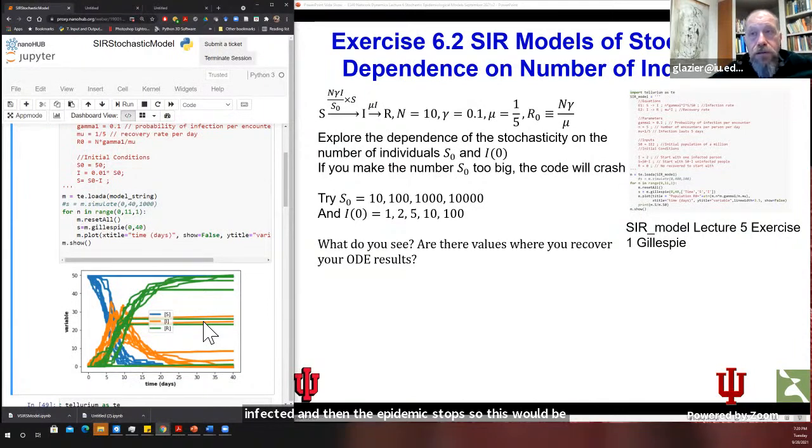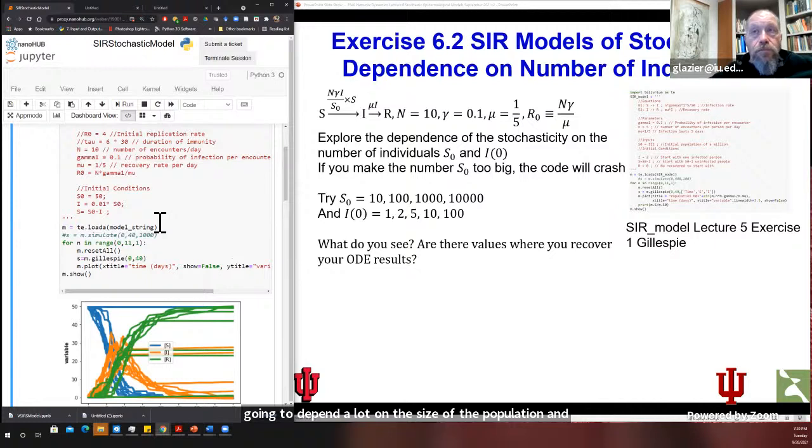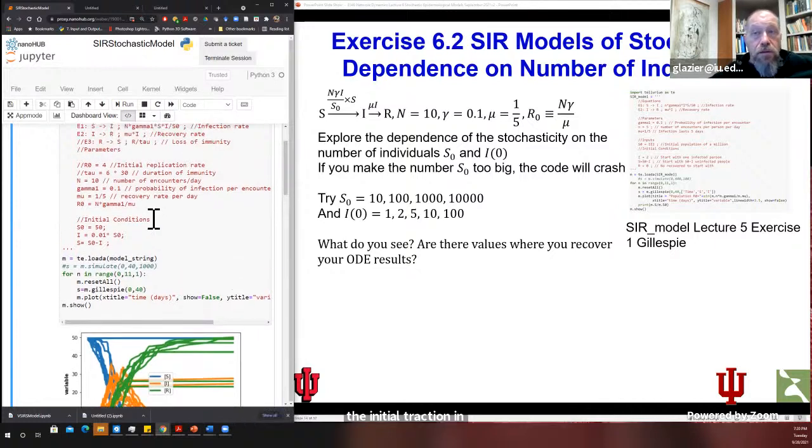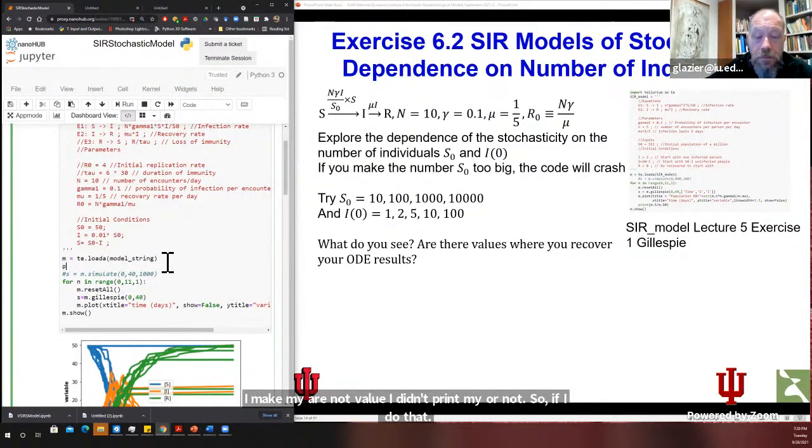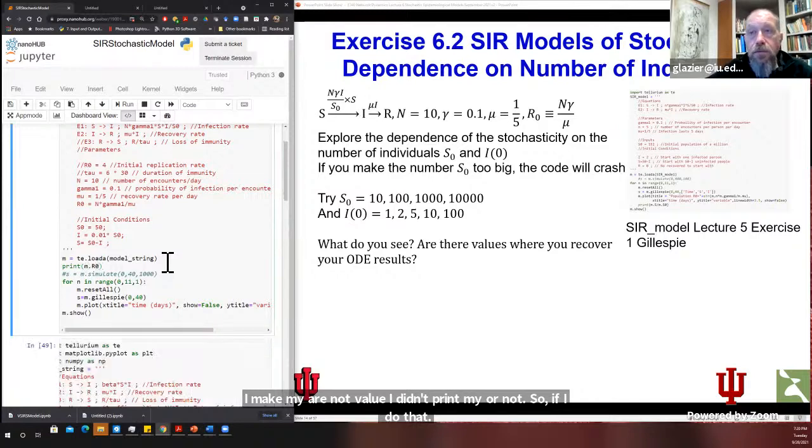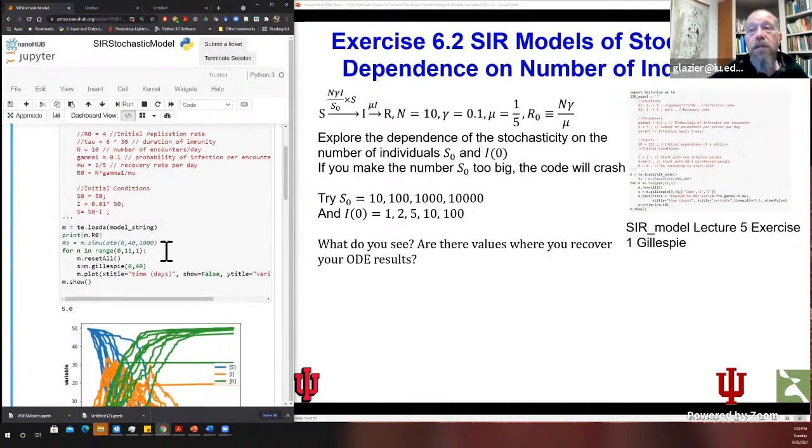And so the question of whether the simulation approach that we have used, this continuous approach, is reasonable is going to depend a lot on the size of the population and the initial fraction infected. It's also going to depend to some extent on your R0 value. I didn't print my R0, so I could probably do that, and remind myself it's 5 here.